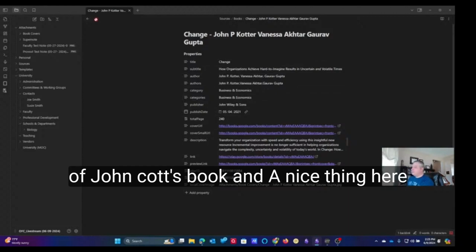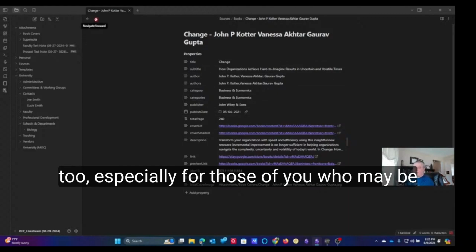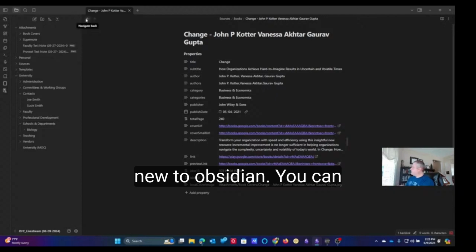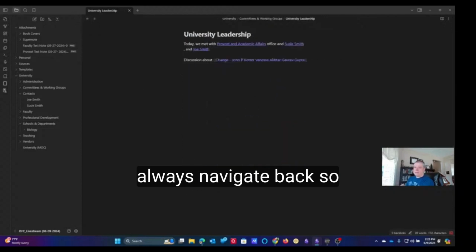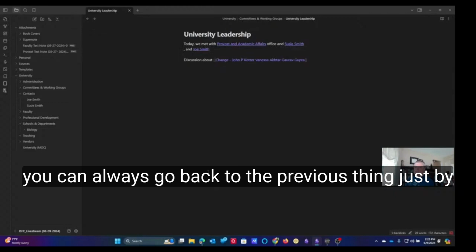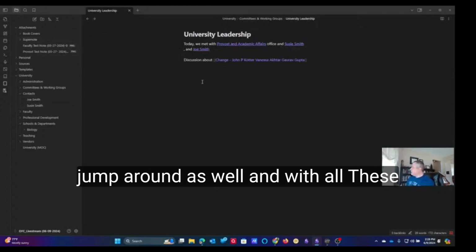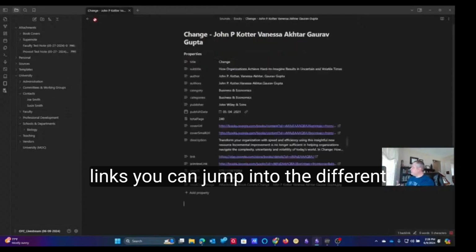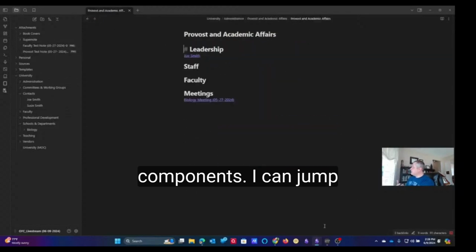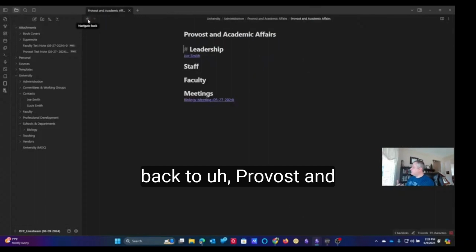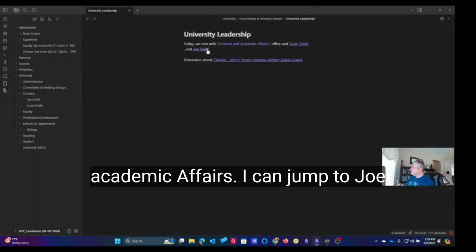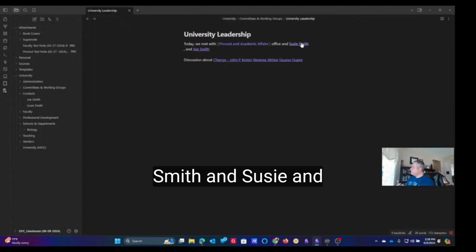And the nice thing here too, especially for those of you who may be new to Obsidian, you can always navigate back. So you can always go back to the previous thing just by clicking. But you can also just jump around as well. And with all of these links, you can jump into the different components. I can jump back to Provost and Academic Affairs. I can jump to Joe Smith and Susie.